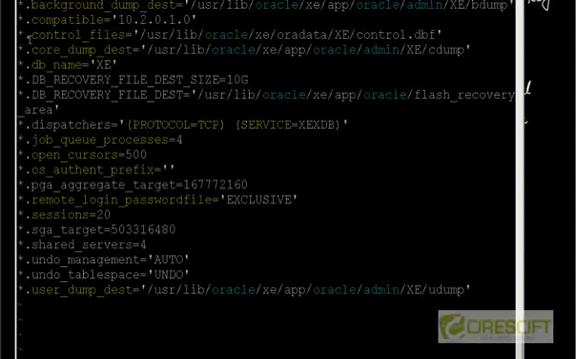Like for example, I'm saying my control files is equal to this value. Okay, and I'm saying that my DB name is XE. I'm saying that I have 20 sessions that is going to start. So essentially, what this parameter suggests is how the instance is configured.